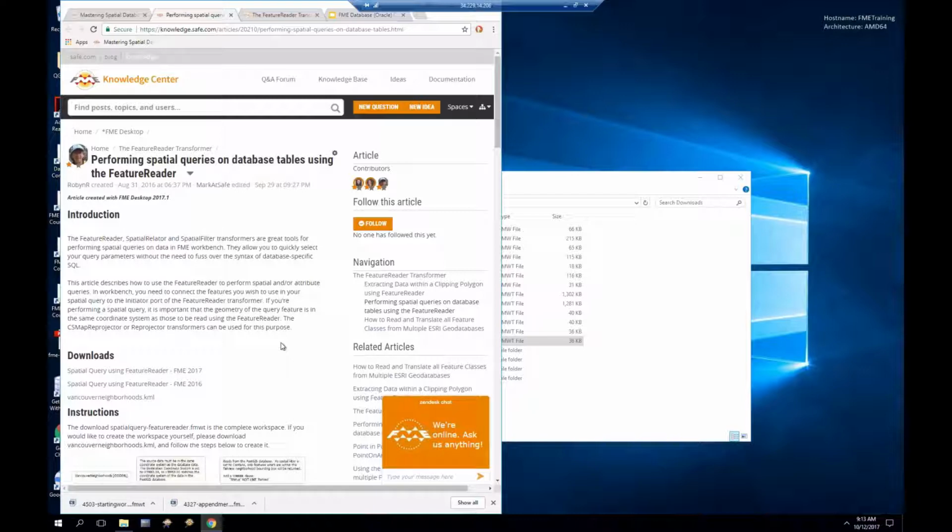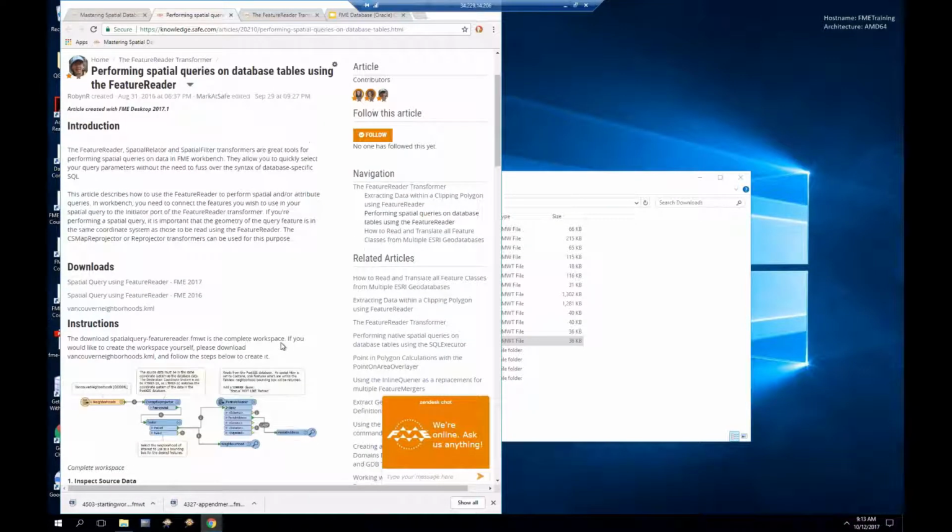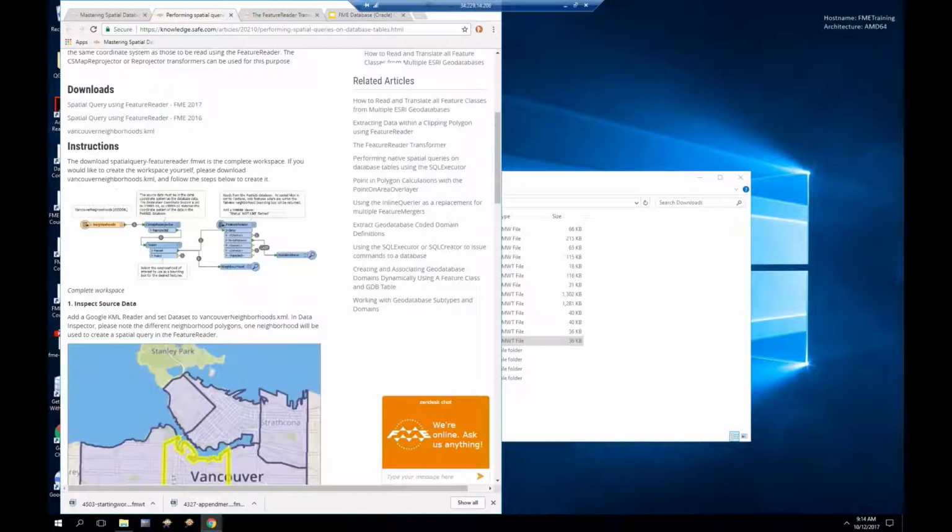Okay, and so what we're going to do in this exercise, just to introduce it, is we're going to read some data. So we're just going to download this KML file, which is a file that's got a bunch of polygons in it that represent neighborhoods in Vancouver. And we're going to use one of those neighborhoods to do a query back to the Oracle database and pick out some address points that are in that database table. So let's download that Vancouver data first of all.